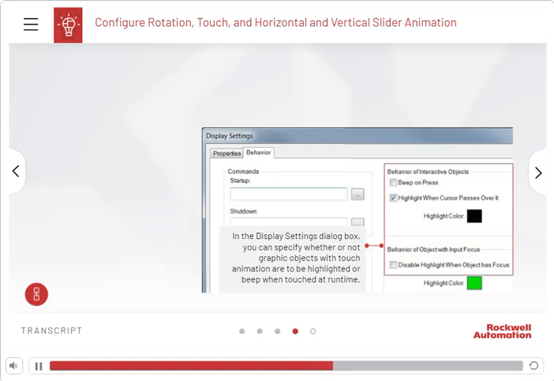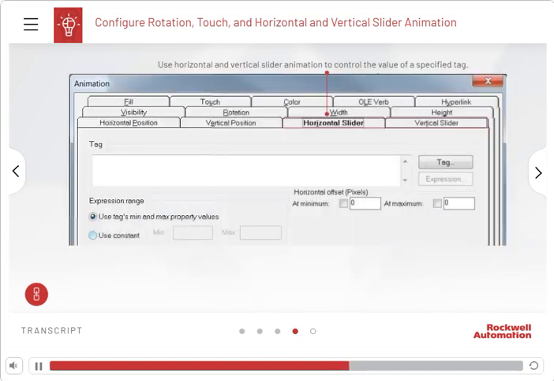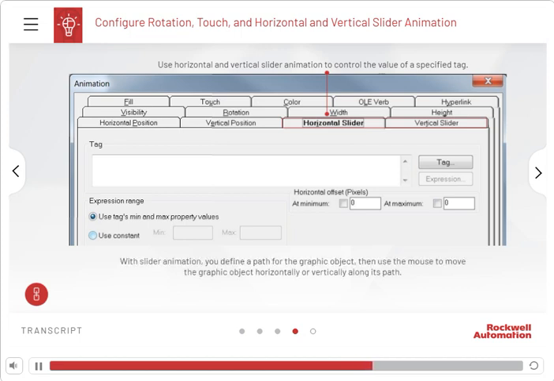Use horizontal and vertical slider animation to control the value of a specified tag. With slider animation, you define a path for the graphic object, then use the mouse to move the graphic object horizontally or vertically along its path. The pixel position of the object is translated into a value that is written to the tag.